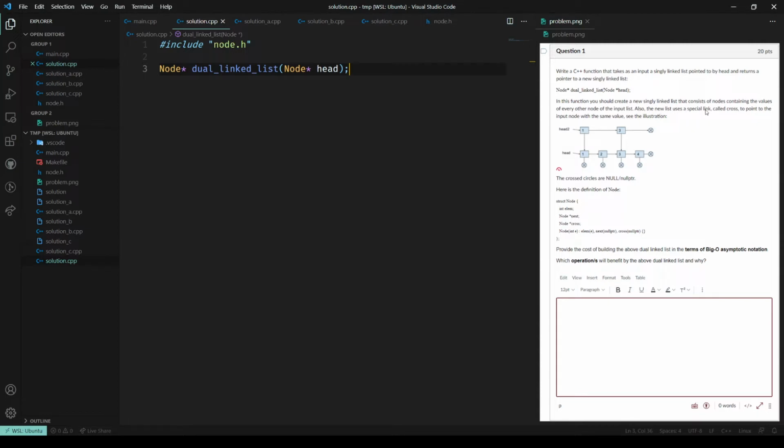Also, the new list uses a special link called cross to point to the input node with the same value as seen in the illustration. So what does that mean? So let's take a look. Head is the very first node here, 1. And what I want to do is I want to create a node that mirrors that has a 1.